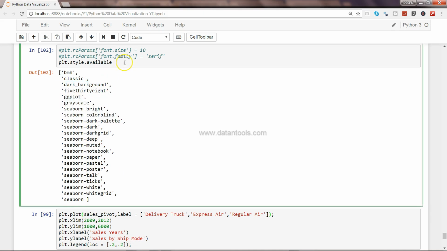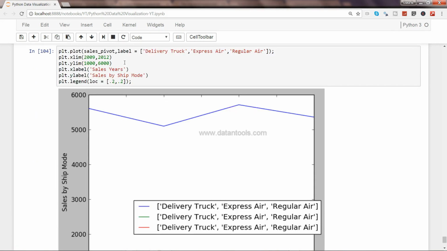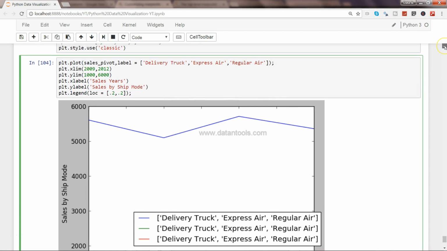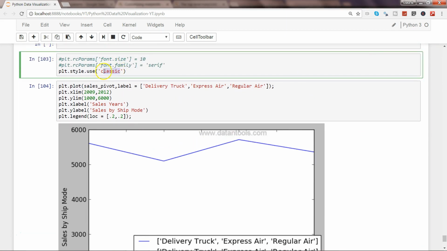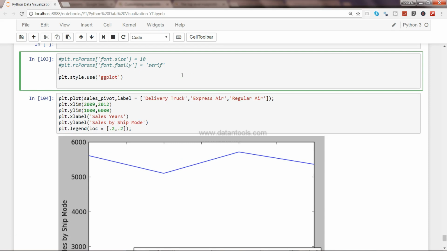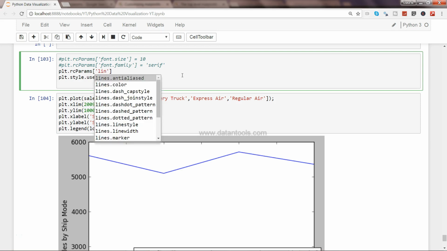But apart from that, these are the different ones that you can use. So let's try to use, maybe, classic, and here we are with the classic format. Okay, now let's move ahead and see a couple of other things. Let's try to see something related to the lines, and let me change it to, say, ggplot. Before that, I will just use rcParams, and I want to use lines.